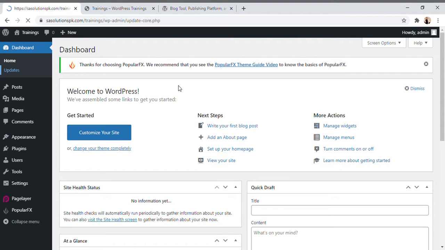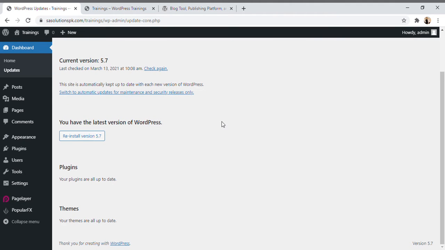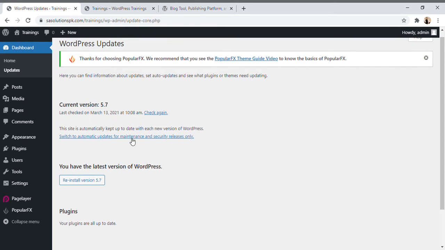Now whenever you have some plugins installed in your WordPress, you will have the option to update these plugins or the theme that you are using. You can also switch to automatic updates for maintenance and security releases only. So whenever this platform or this website has any updates, you will be able to download them immediately.